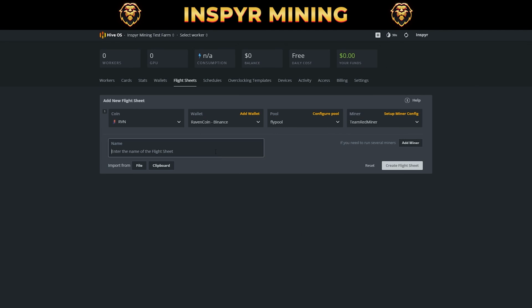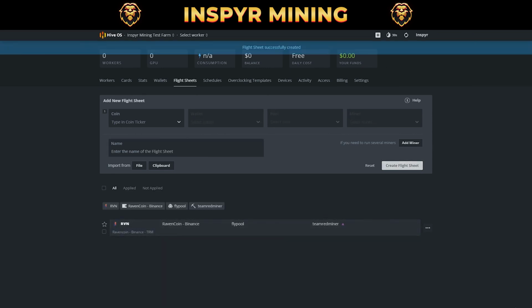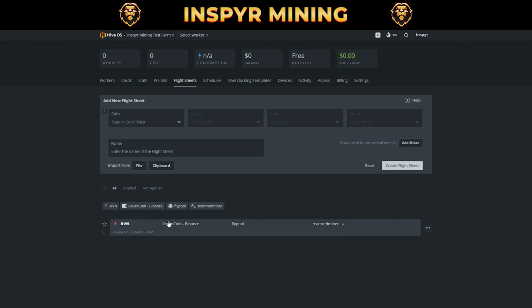So now all you have to do is name this flight sheet. I'm going to name it Raven coin, wallet Binance, so I know which wallet is on this flight sheet, and then I'll call it TeamRedMiner. Okay, so all you need to do now is just click create flight sheet, and then it should be all done, and then we can launch the flight sheet. And there you have it, you have a flight sheet down here.